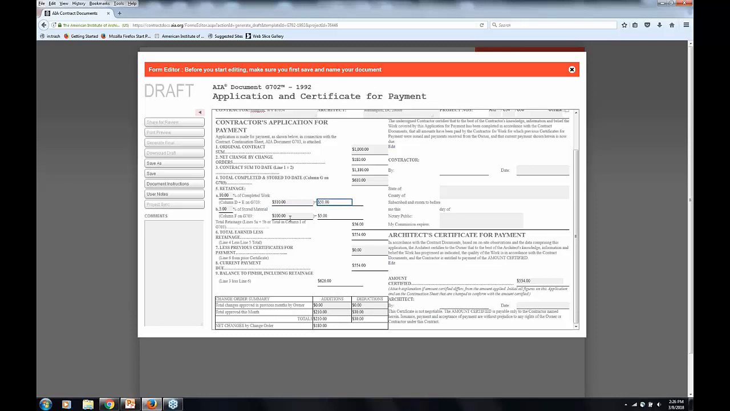It's the same thing for stored material, except that's just one column, column F, so it just gives you the total of that column. I can put in the same or a different percentage, and then it'll calculate that, add these two numbers together, and give you a total retainage. Retainage, of course, is an amount that is retained or withheld from the pay application, so that's going to be subtracted from the total. So this next line, line 6, is line 4, the total completed and stored to date, minus the retainage, giving you the total earned less retainage.